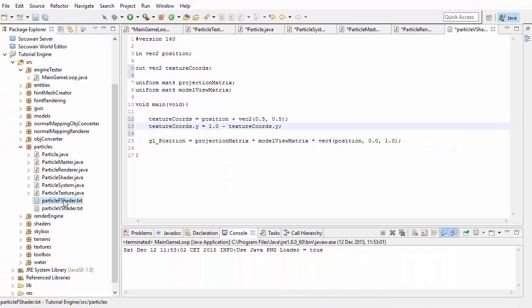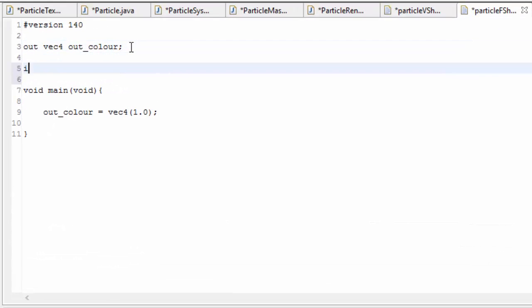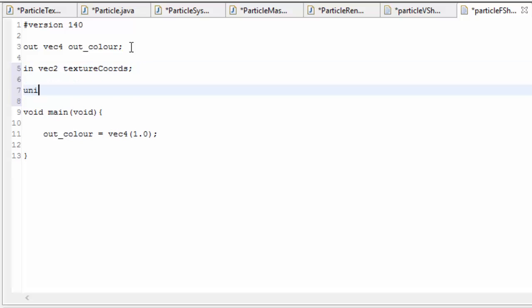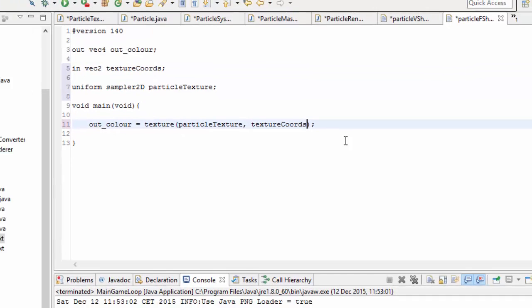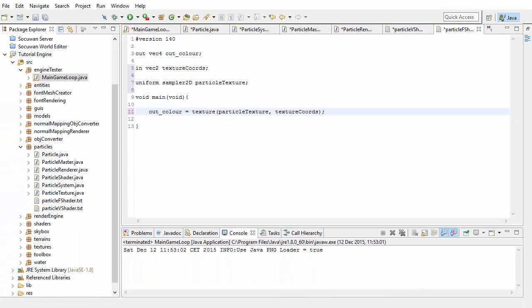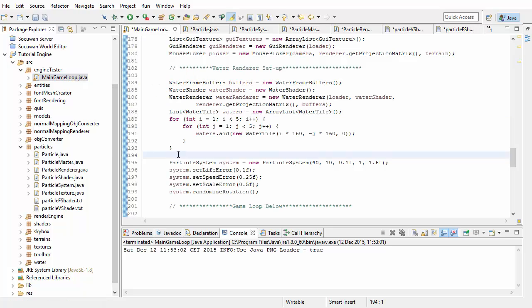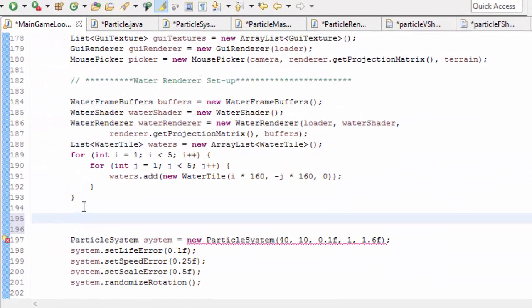So let's now move into the particle fragment shader, and in the fragment shader we of course need to take in the 2D texture coordinates and make sure to spell that variable the same as you spelled the output variable in the vertex shader. And we also need a sampler2D for the particle texture. So we can now set the output color of the fragment by sampling the particle texture at the texture coordinates. And that is now all the code that we need to give our particles a simple texture. We haven't implemented the animated textures yet, but let's just test this out for now.